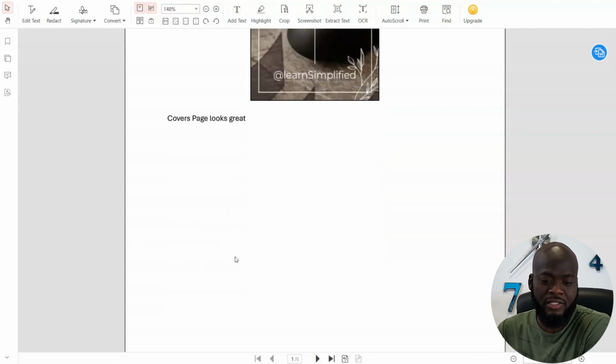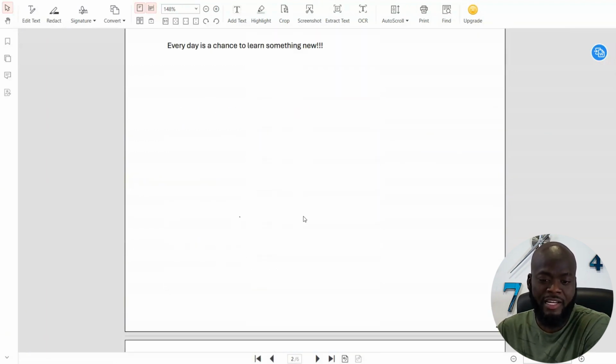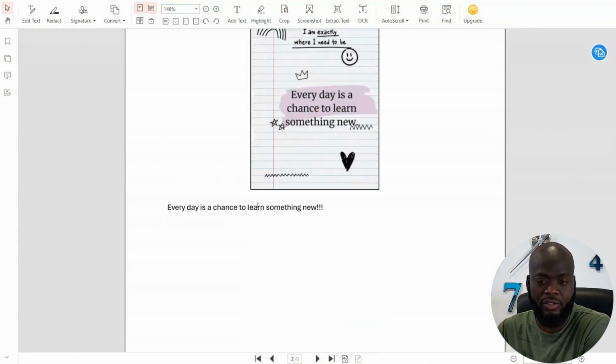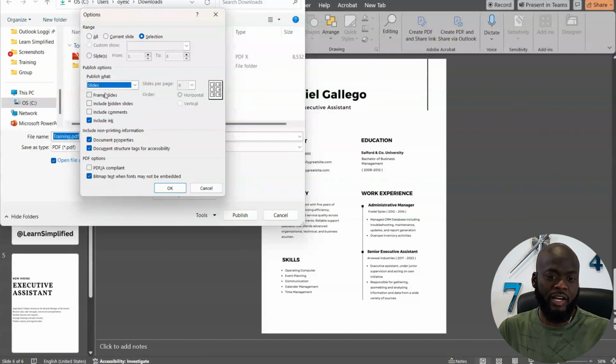As you see, we have the cover page here, and we also have the notes that we have on the second page and also the third page as needed on this one. And lastly, what we have here, we have outline views. So these are different options that we have that you can use when you are converting your PowerPoint to PDF. And apart from that, we also have different options like including non-print information and PDF option as well. You can explore as needed.